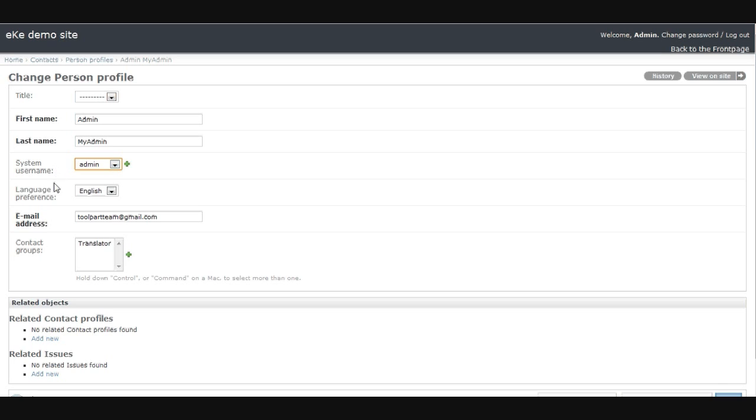Language preference means the language in which you would like to read this website. Contact groups are different from the groups used for giving permissions for similar users. Contact groups align persons with similar features. For example, you can send emails to all the members of a group by simply selecting the name of the group. Thus you can avoid adding them one by one.